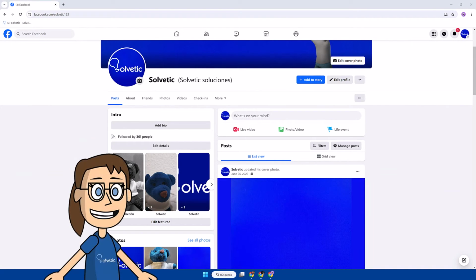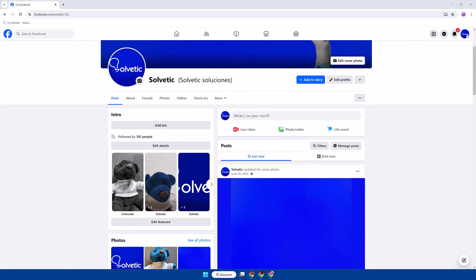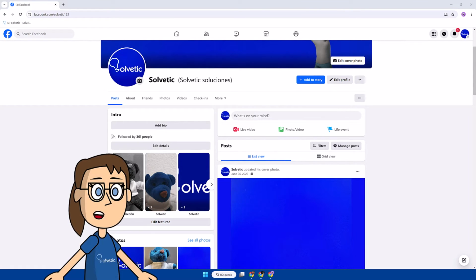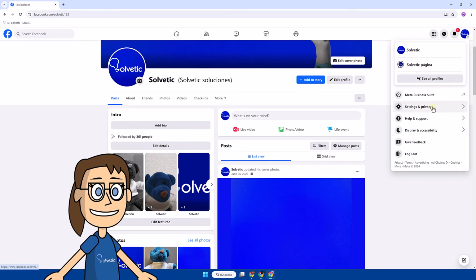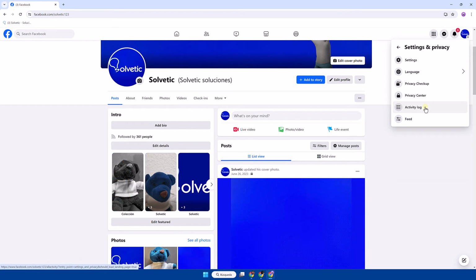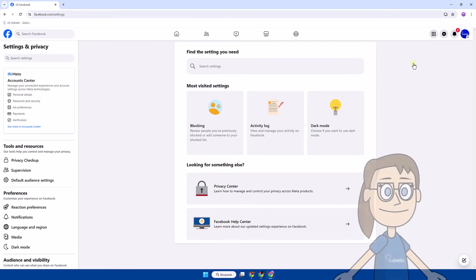Today in Solvetic, we will see how to turn off two-factor authentication on Facebook on PC. We start by opening Facebook with our session in the browser. After that, click on the account icon. Next, click on Settings and Privacy and then Settings. Now click on Account Center and then on Password and Security.